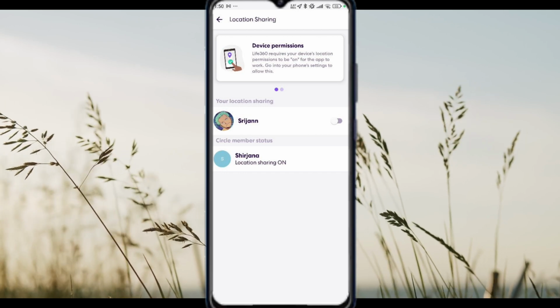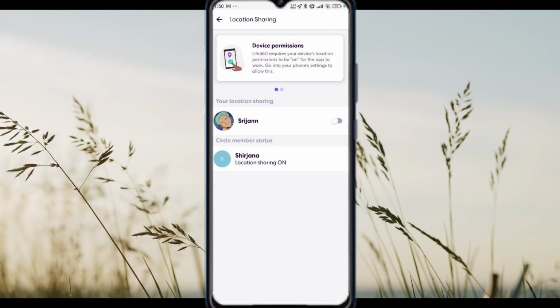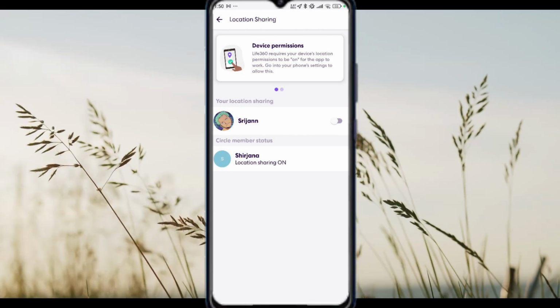Would you turn off your location permanently or just sometimes? Let me know in the comments below.